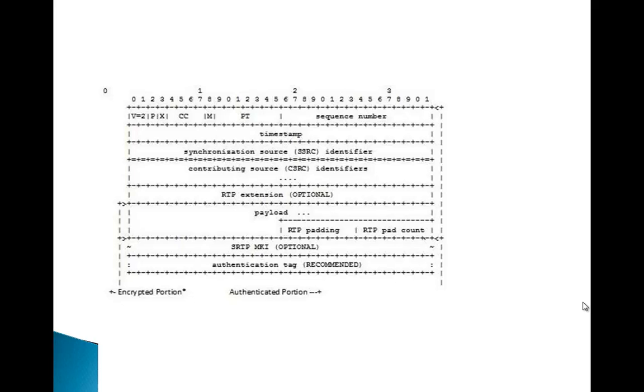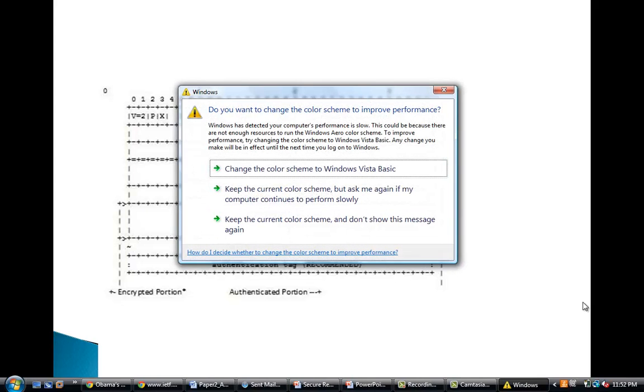The main thing about SRTP is the SRTP MKI and authentication tag. When these two are removed, it's just a real-time protocol. Other attributes are just a real-time protocol. Just these two attributes contribute to SRTP. These are the two things which we are going to speak about more.